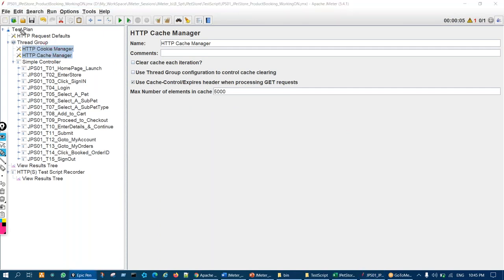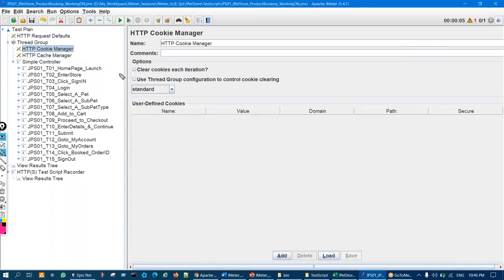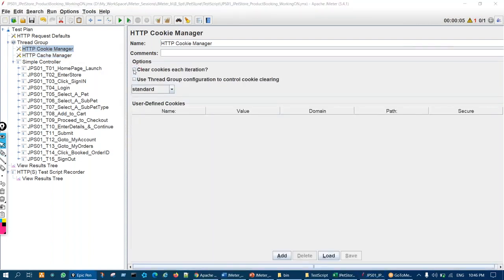Many people are adding it at the test plan, which is wrong. Actually, as per the JMeter website, it's wrong. We have to put it over here. Okay. Now, in this cookie manager, you will see one setting here. Put a check mark in this, clear cookie on each iteration.